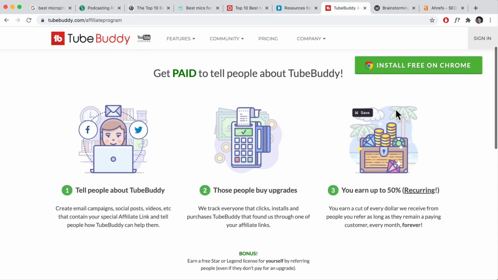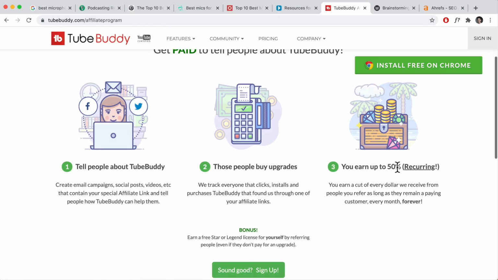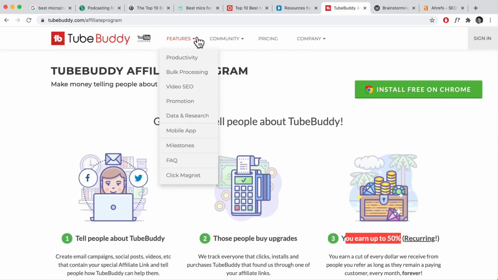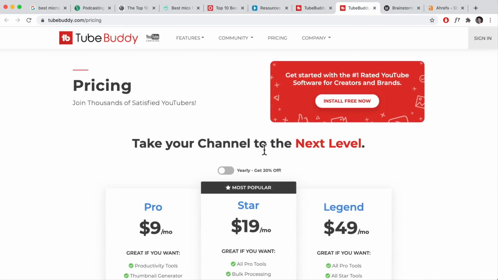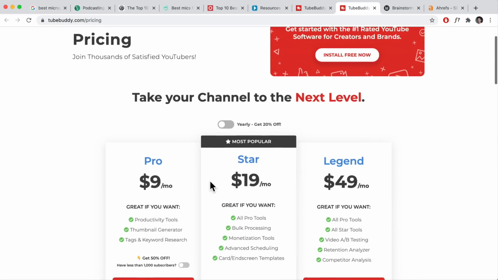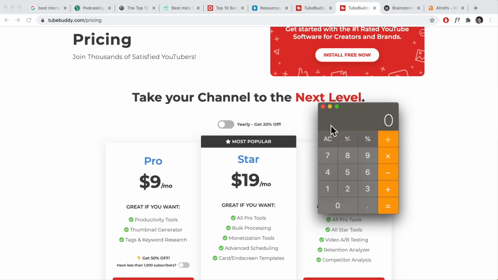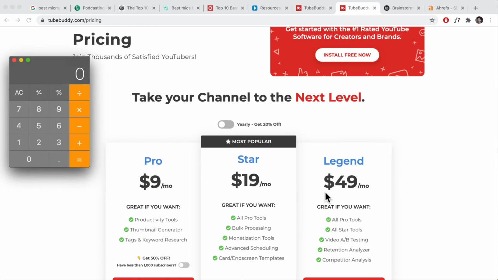So for this specific product, the commission rate is up to 50% reoccurring. All right, so we can go look at pricing and see how much their plans are. As you can see, the plans are $9 a month, $19, and $49 a month, right? So let's say, for example, you are able to get maybe 10, okay?